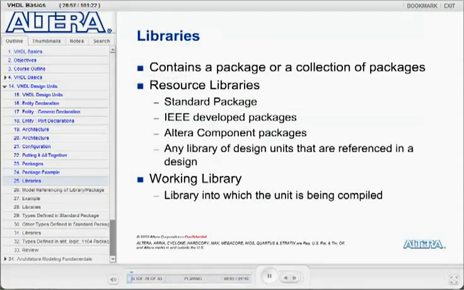Libraries contain a package or collection of packages. They are essentially directories where your packages are located. Using a library, I can assign a unique name to a directory path where my packages are compiled. Then, by sourcing the library by name, the tool knows where to go look for the packages that my design calls out.